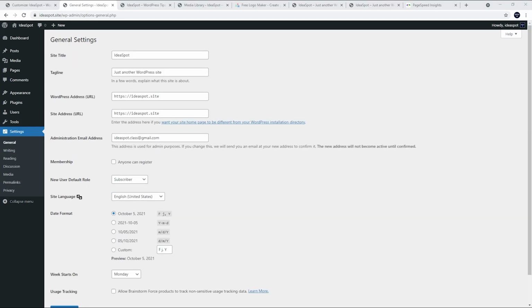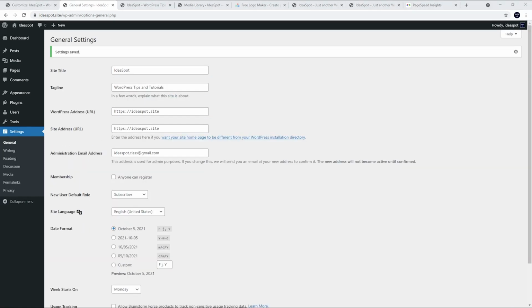The other thing I like to do is under settings and general, and here we've got our title and our tagline. So just make sure that you've got those customized to your liking. The default tagline is usually just another WordPress site, so I'm going to change that to WordPress tips and tutorials. I'm okay with this title, but just set those up as you like and save that in. Then let's head to our customizer. That's under appearance and customize.